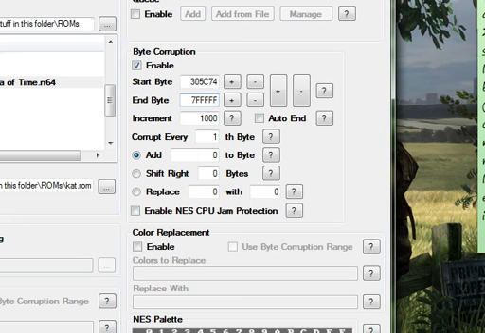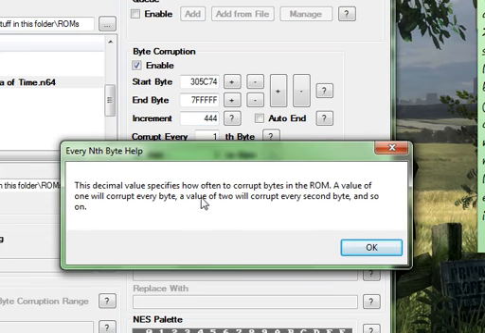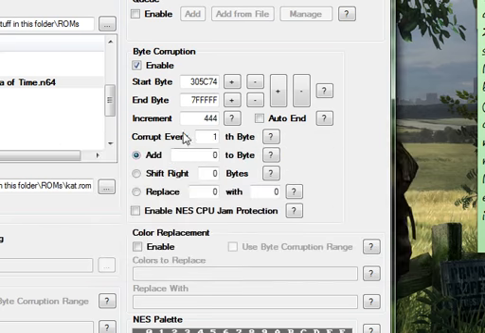Increment, I'm not really sure what this does. I usually just keep it at 444. Now here's where the actual corruption starts taking place. Corrupt every 1th byte means it'll corrupt every single byte in the file. The decimal value specifies how often: a value of 1 will corrupt every byte, and a value of 2 will corrupt every other byte, and so on. I usually keep this at 1, because you can get more severe corruptions.